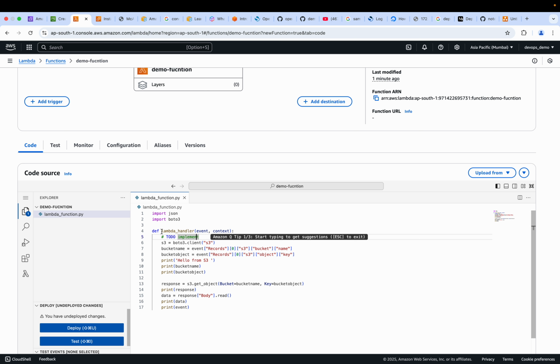So here we have defined lambda handler, and then s3 equal to boto3 dot client. That means this particular function will be connecting with the AWS service called s3. Then it will pick up the bucket name, and from where will it fetch this bucket name? For that we are passing event records, and then 0 s3. Here it has connected with the s3 service. Then we are communicating with the s3 bucket name.